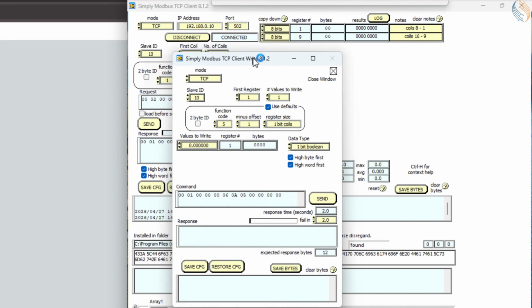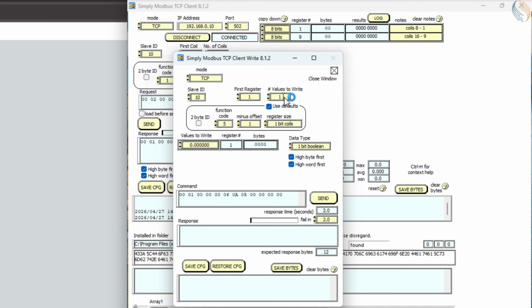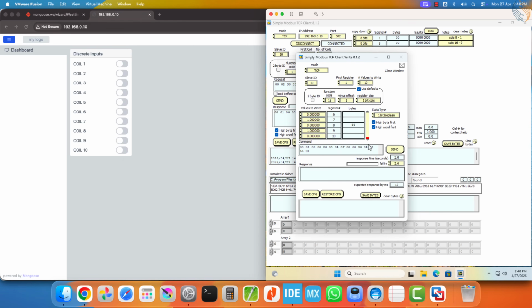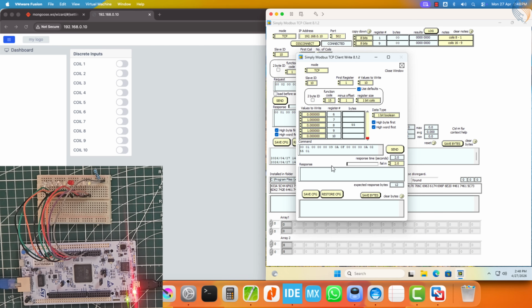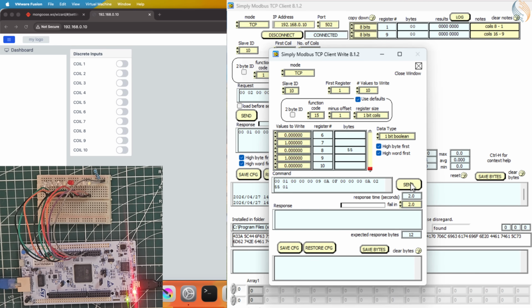We need to open a separate write window for that, start from the first coil, and write to 10 coils. You can see the function code has automatically changed to 15, which is for writing multiple coils. I am going to set coils 1, 3, 5, 7, and 9 to 1, while the rest stay at 0. Also take a look at the STM32 board in the bottom left corner, you can see 10 LEDs connected to it. Let's send the write request and see what happens.